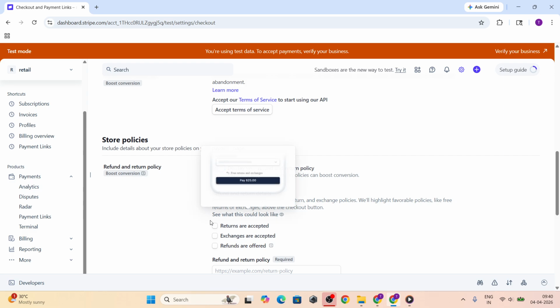Common choices include duplicate, fraudulent, or requested by customer. Pick the option that best describes the situation. This reason appears in your records and can help with reporting and future audits. When everything looks correct, click Refund.